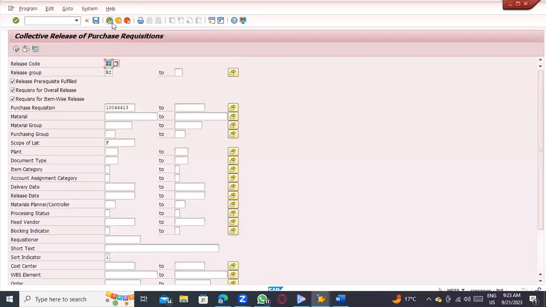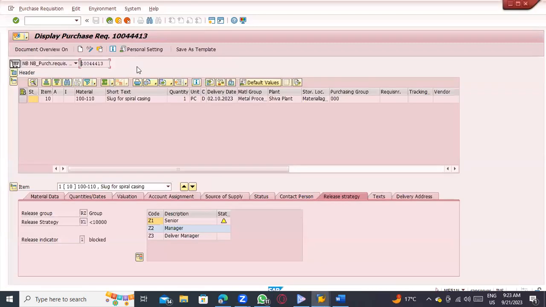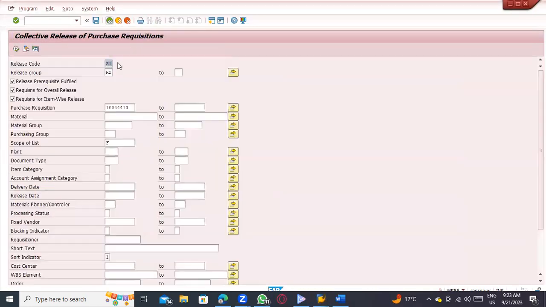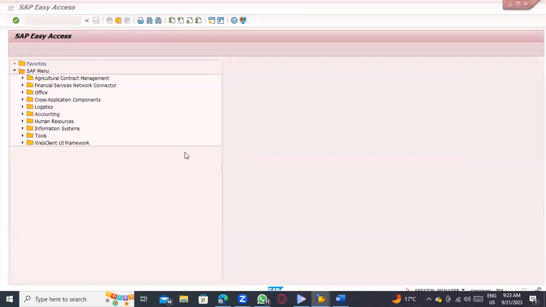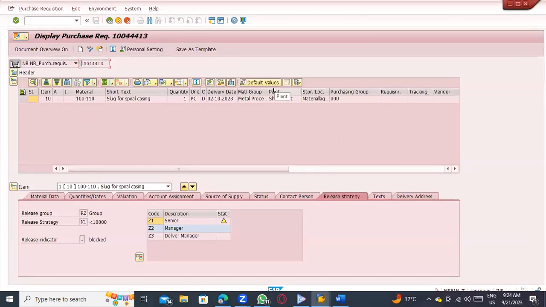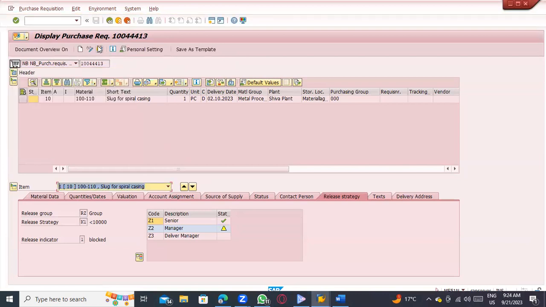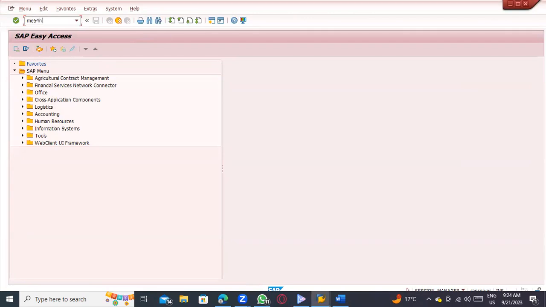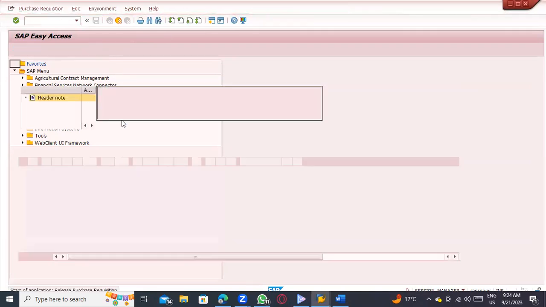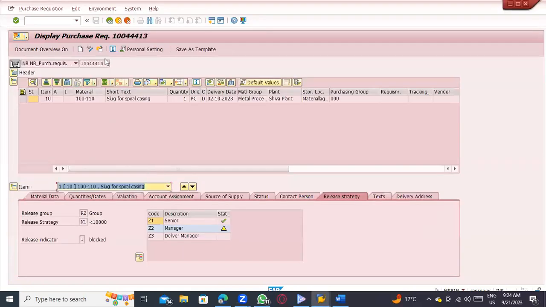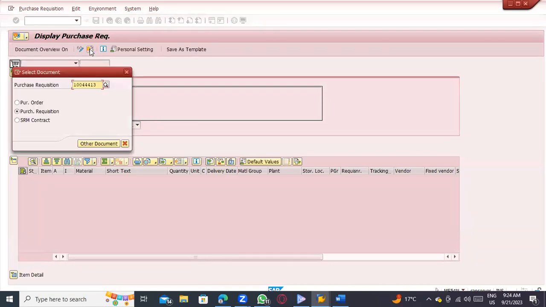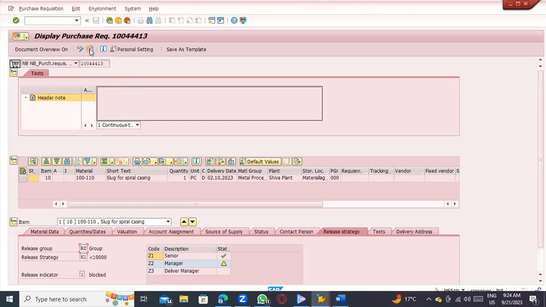Yes, we have edited this in the T-code, right? The release strategy we have changed? Not changed, we just created it. So the PR release strategy we created. What is your question? I want to understand what changes we have done in ME54, ME53. I didn't get you, come again. I want to understand what we have done for changeable. Okay, I'll tell you.